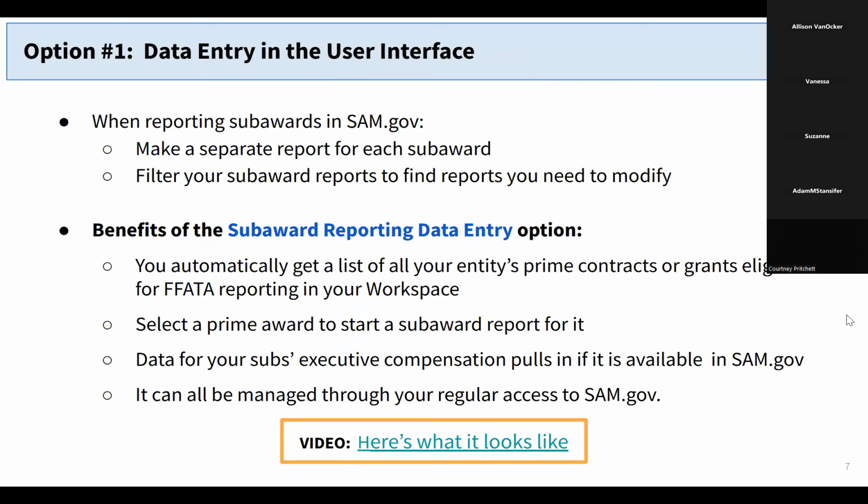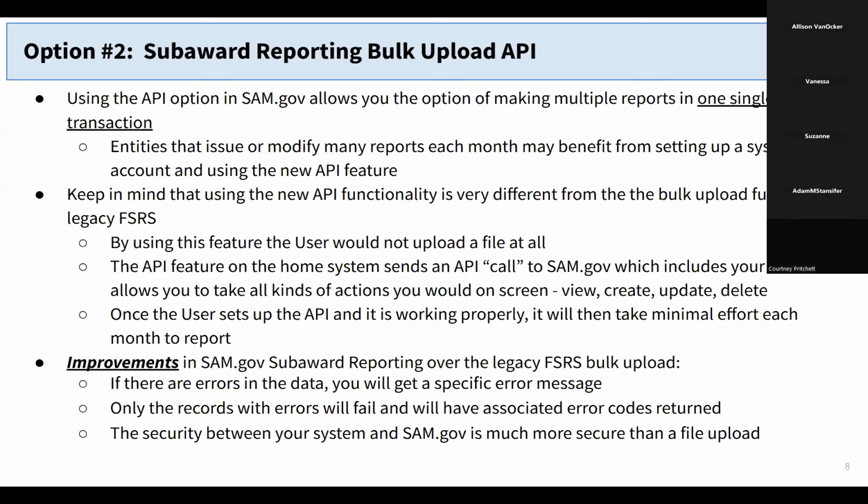But you can go there, you can look at them. It'll give you specifically a walkthrough of how you create that data using your user account. So that can help you again in your decision as to whether you want to go with option one, where you just use the data entry of the SAM user interface, or you go to option two, which is the subaward reporting bulk upload API, which is the prime reason why I'm sure a lot of you are on the call, and we're finally getting to it.